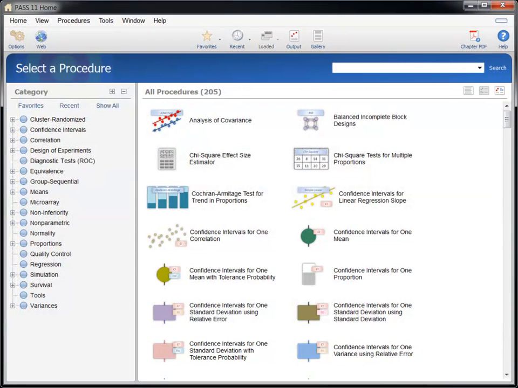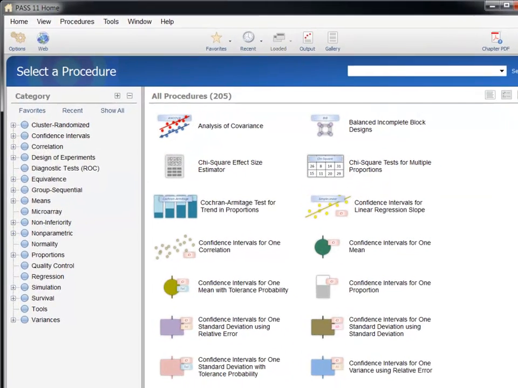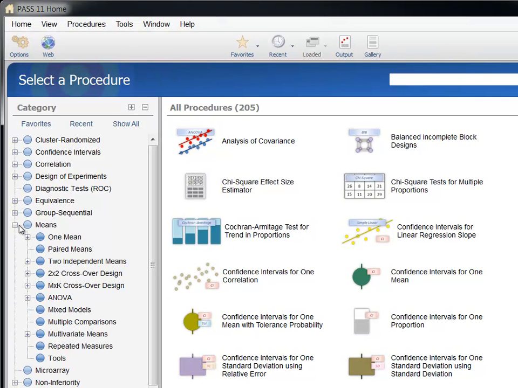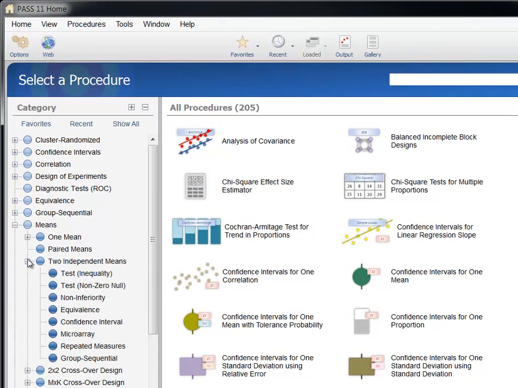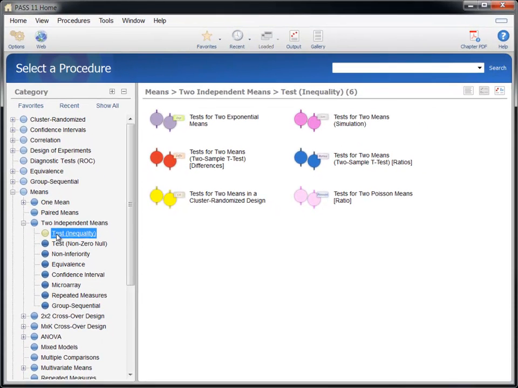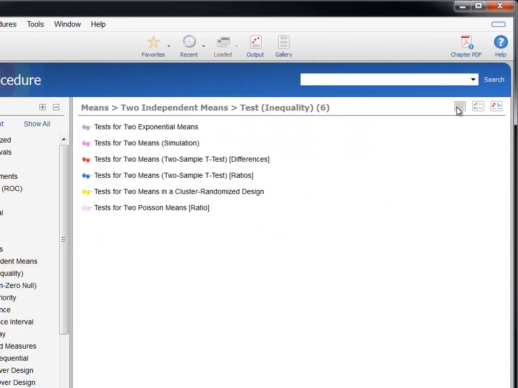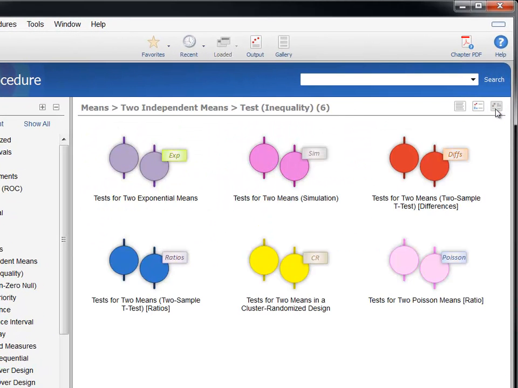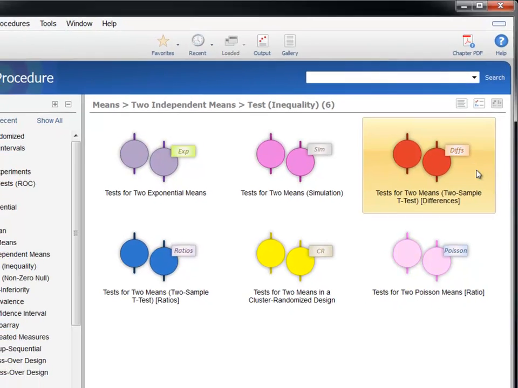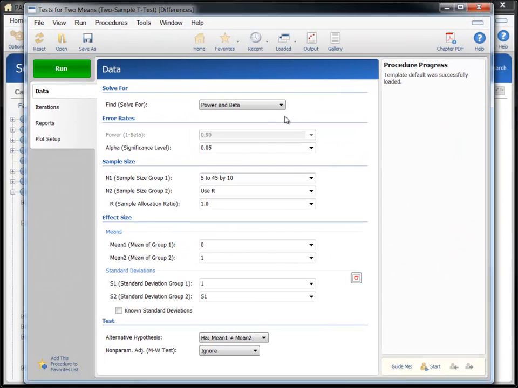To calculate the sample size for a two-sample t-test, select Means, then Two Independent Means, then Test Inequality from the category tree. This will display a list of associated procedures. You can click on the View buttons to change how the list is displayed. Click on Two-Sample T-Test using Differences to load the procedure.